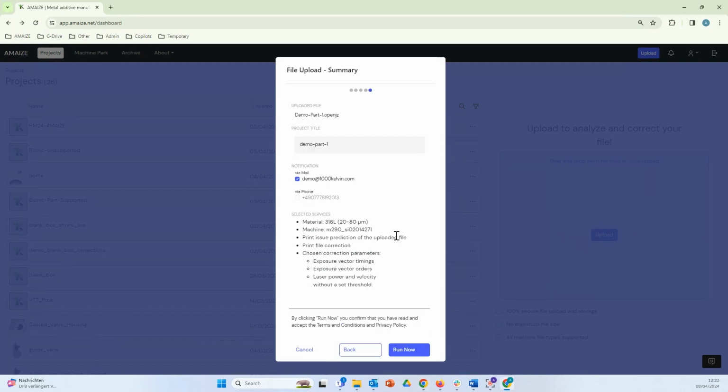Finally, you get a recap of the choices you made, and you can submit the analysis and get notified via email or via text when it is completed, both the analysis and the correction. It is as simple as that. You as the user are in the driver's seat, and Amaze is your AI copilot. Now we will fast forward to the results and how to leverage them.